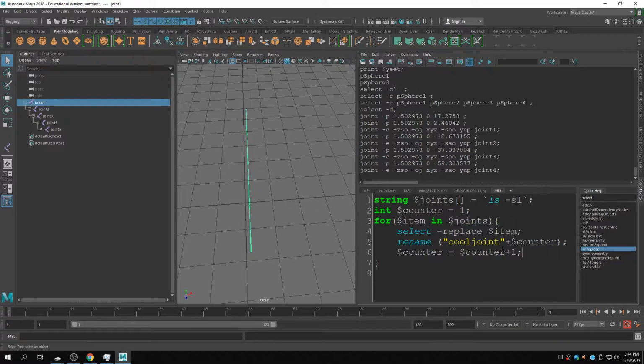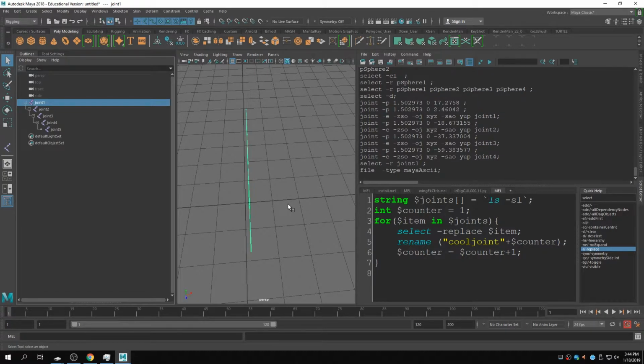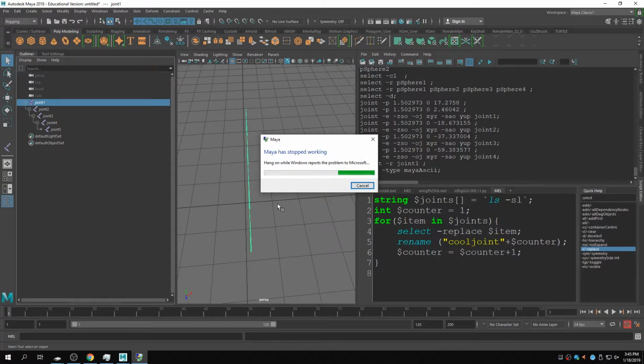So this code will actually work for basically what we want to do as long as you're wanting to name your joints cool joint. I'll select it. Hold on. Maya. Hello. Ugh. Great.